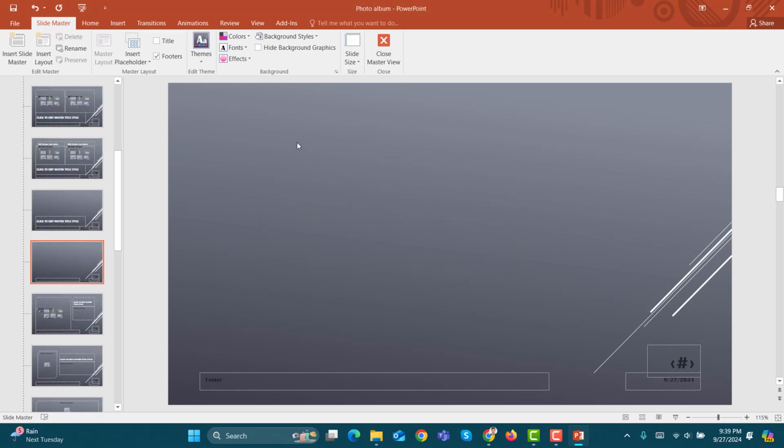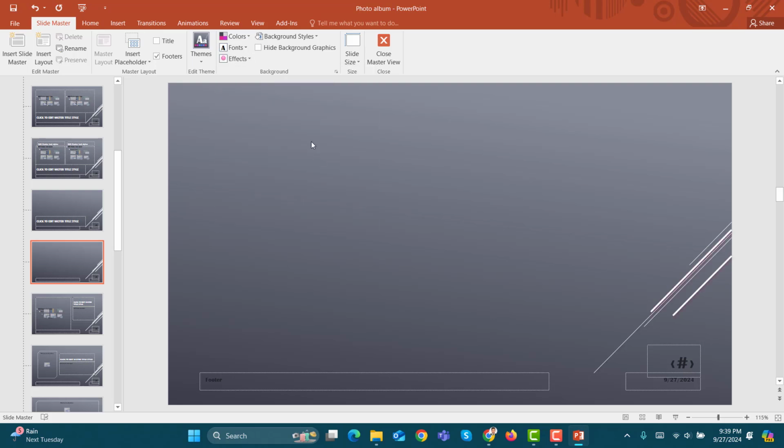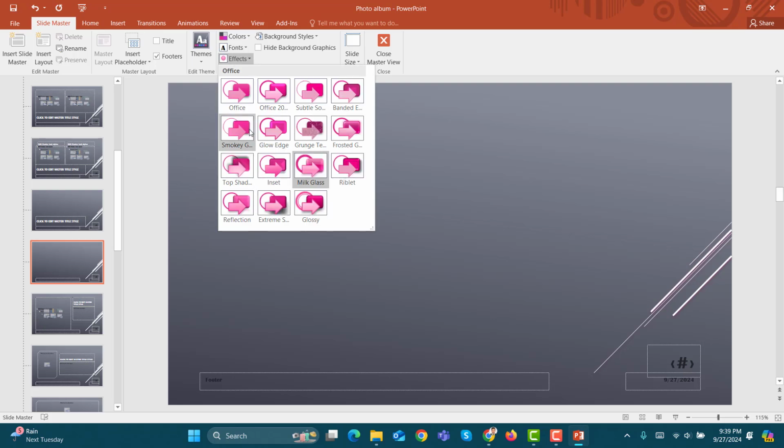Step 6. To add effects to text or images, select the item you want to apply the effect to, and click on Effects to choose from various options.